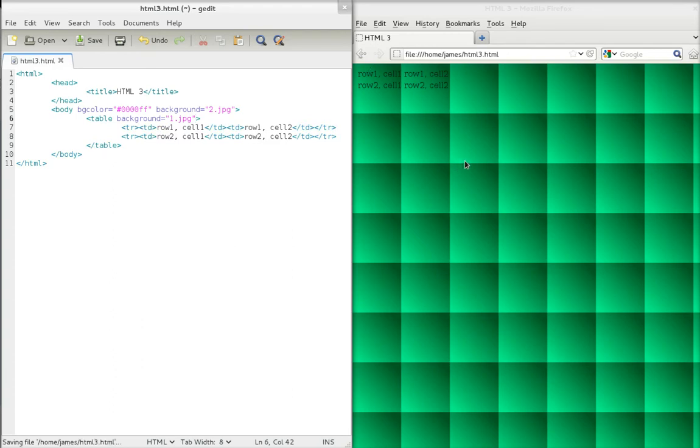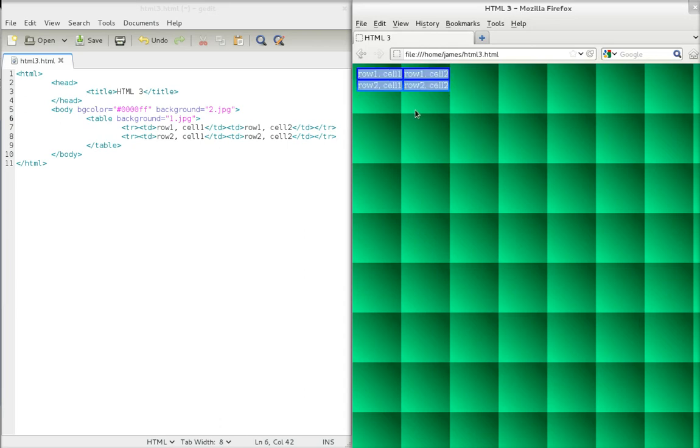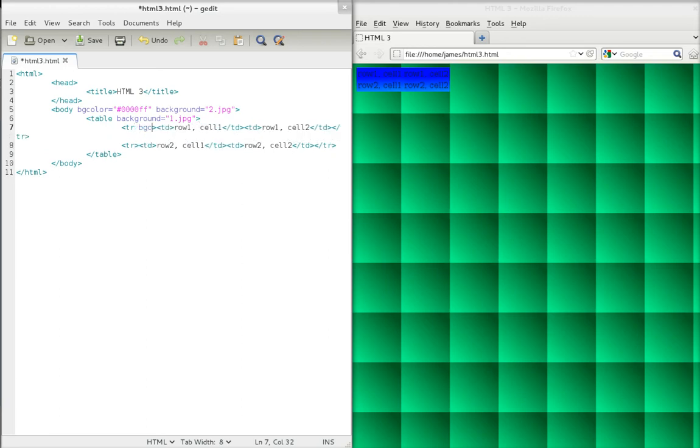Okay, so now the entire table's got a background, which makes the table itself stand out, but still you can't see the cells that clearly. So what we're going to do now is set the actual rows separate. So within the row tags, we will set a BG color of, to stand out, we'll make it red. So now we save that.